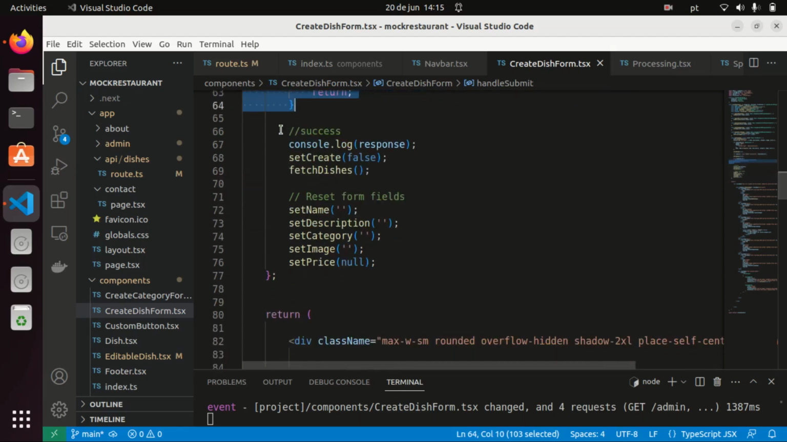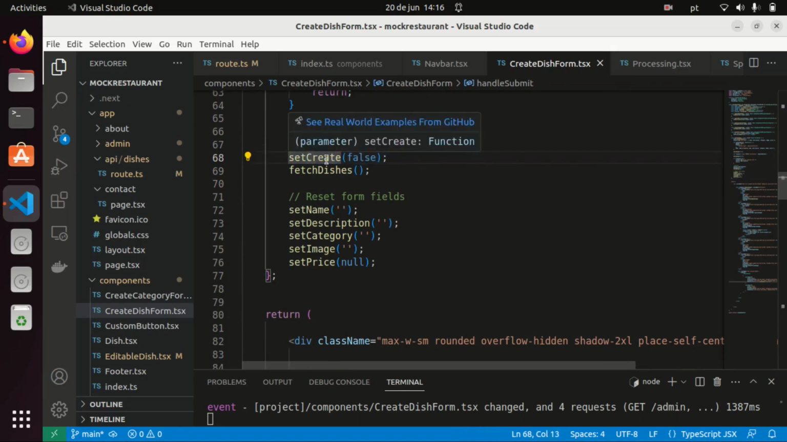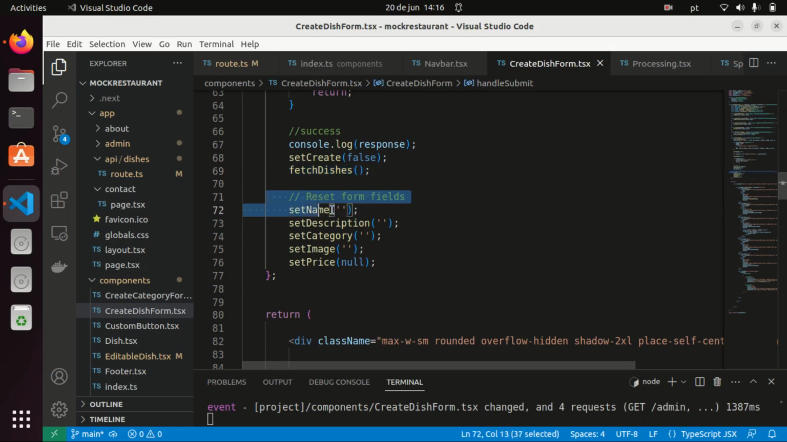Otherwise, I'm just collapsing the form we already created. We don't need the form anymore, so the create mode I'm setting to false, and I'm fetching the dishes again, so I have an updated list of dishes with the dish that we just created. And here I'm resetting the form fields. So let's see if this works.